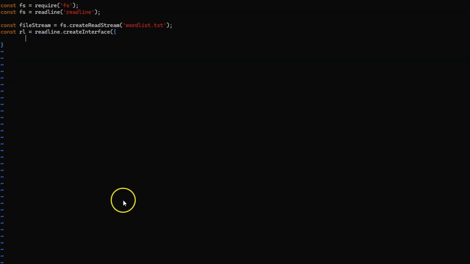This is going to be a fairly bare bones configuration option. All we're doing is defining the input in this case, and the input for this interface is going to be the file stream, which is reading from wordlist.txt. That's it, configuration option complete.